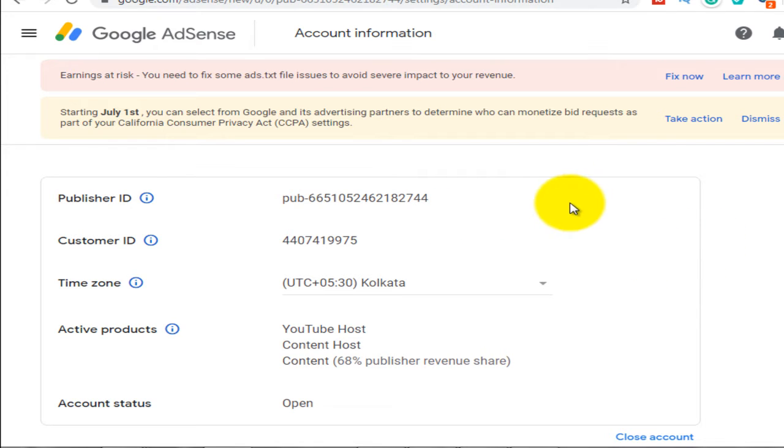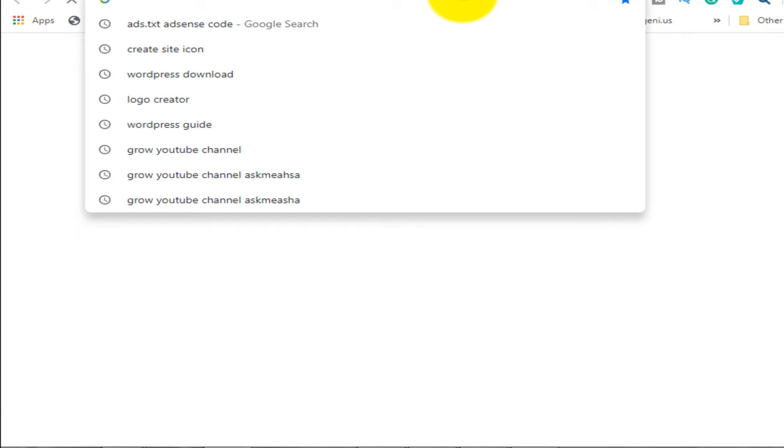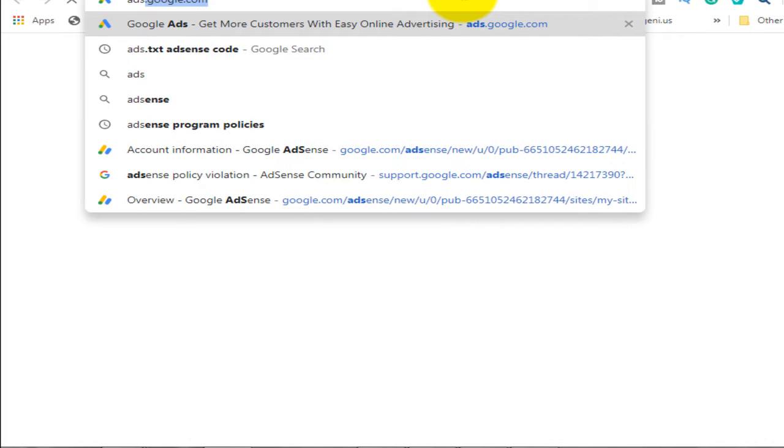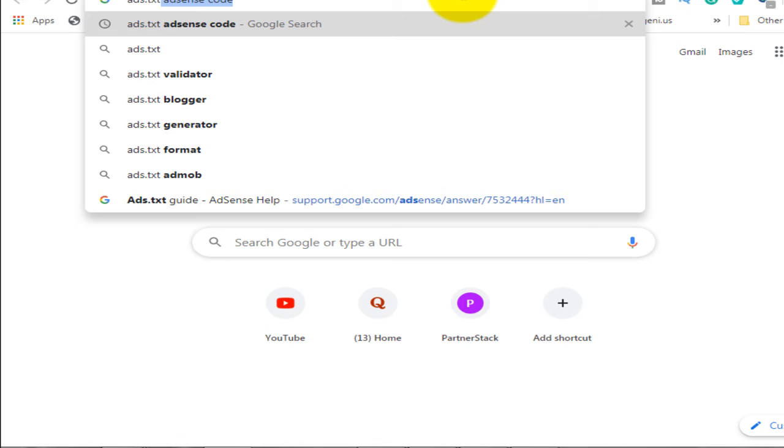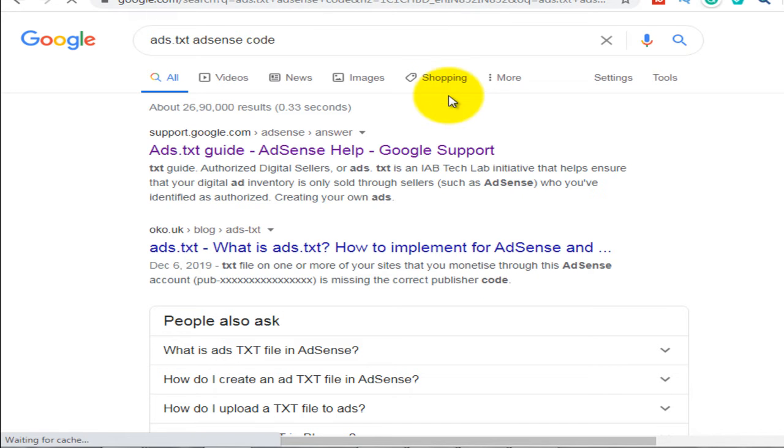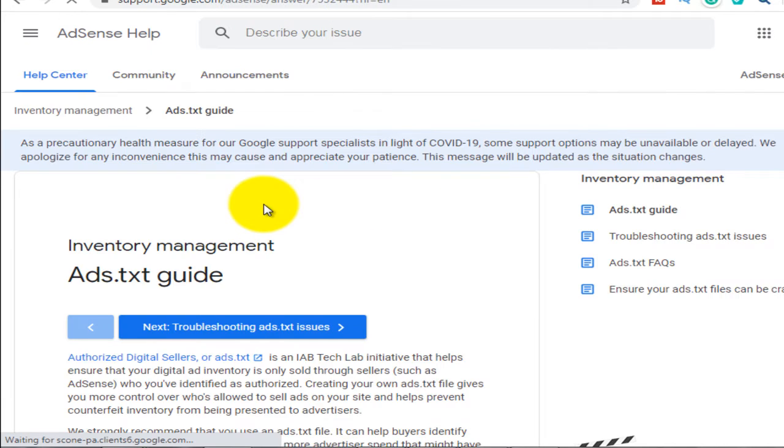Today I will show you how to fix slow earning revenue on Google Adsense. And I will show you how to create Ads.txt file manually and upload it to fix slow earning on Google Adsense.